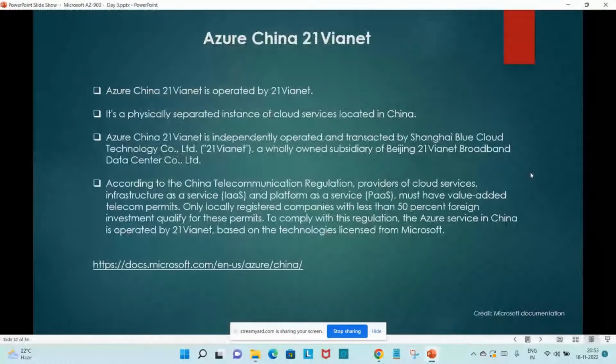And again, coming to another one for China. Azure China, operated by 21Vianet. It's again a physically separated instance of cloud services located in China. It's independently operated and transacted by Shanghai Blue Cloud Technology Company Limited. So again, Azure China is separate. It doesn't come under the normal Azure that we are using. It's a separate one.